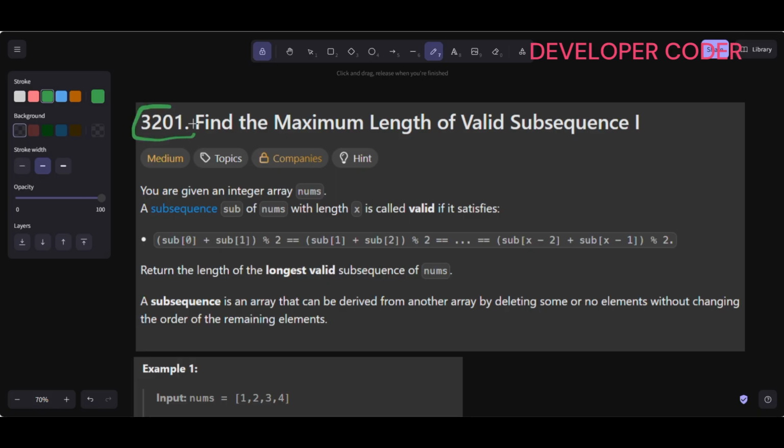Problem number 3201. Find the maximum length of valid subsequence 1. Let's read the problem statement. You are given an integer array nums. A subsequence sub of nums with length x is called valid if it satisfies this condition.